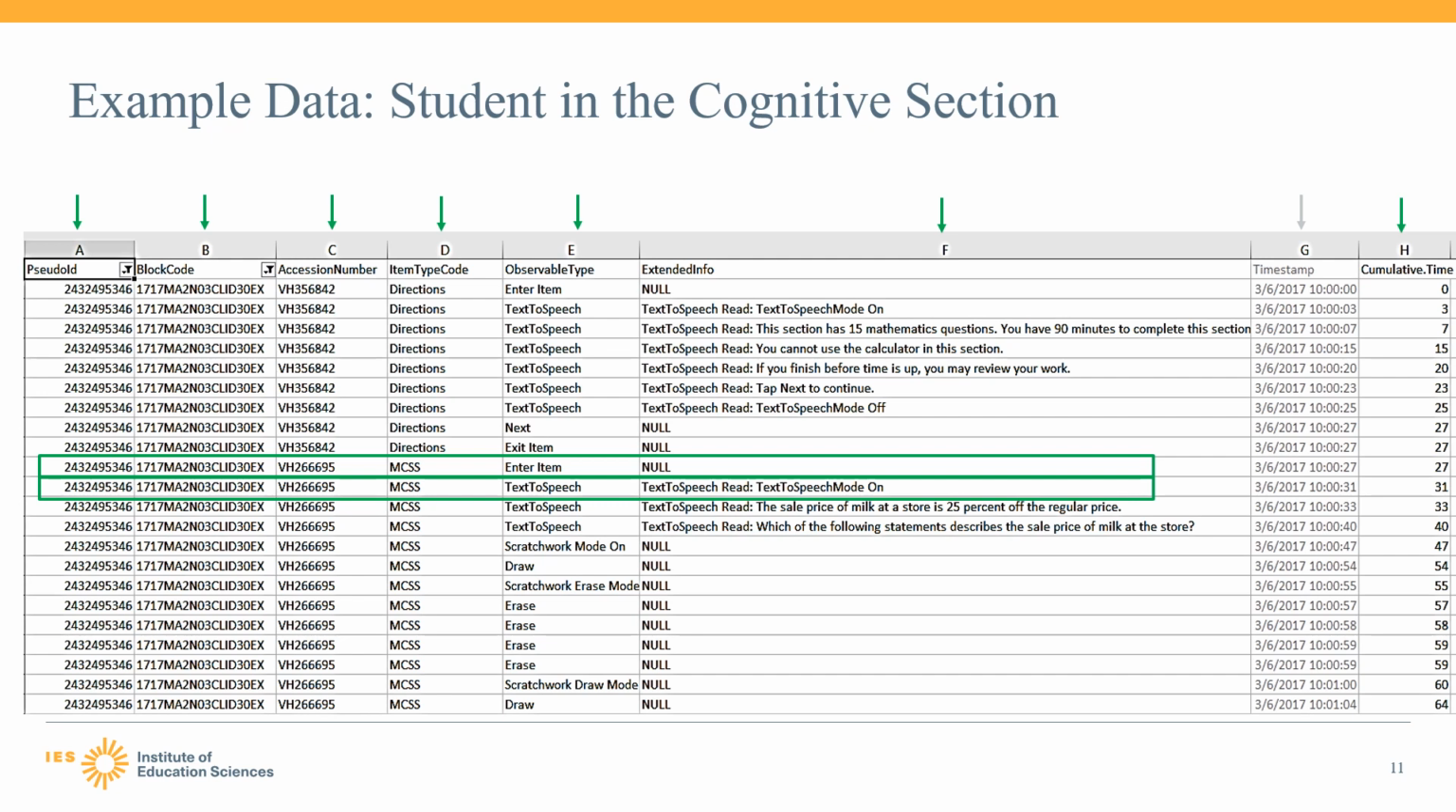Let's take a look at what the variables in the process data refer to. Column A is the pseudo ID, the pseudo unique student identifier in this dataset. Column B is block code, a unique code for each section of the assessment, such as tutorial, directions, cognitive assessment, and survey. Column C is accession number, or unique item identifiers, item IDs. For example, the cognitive section has unique item identifiers for directions, for each item presented in the block, for block review page, for help page, and for time left message.